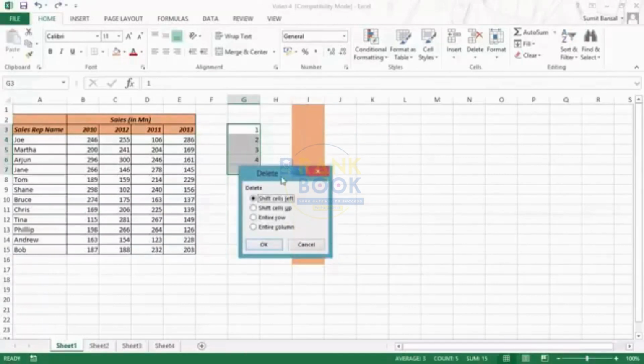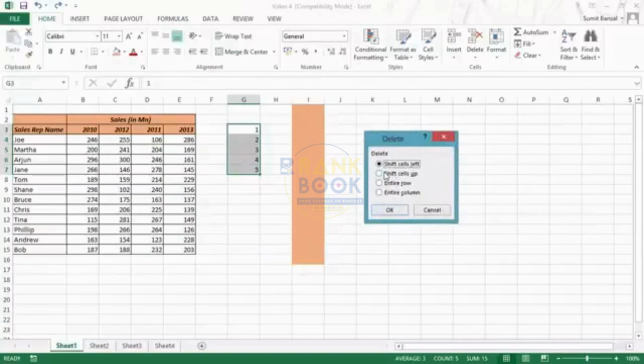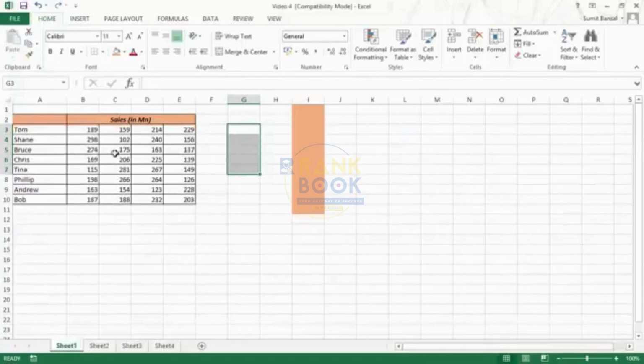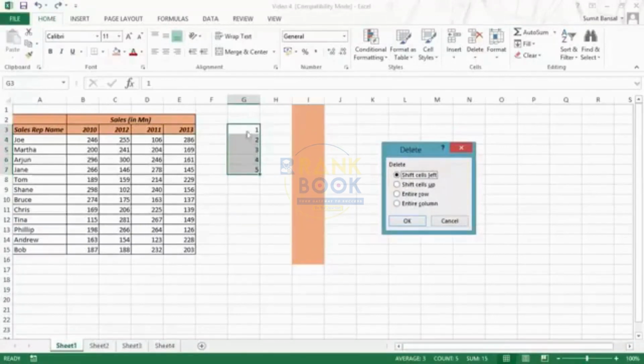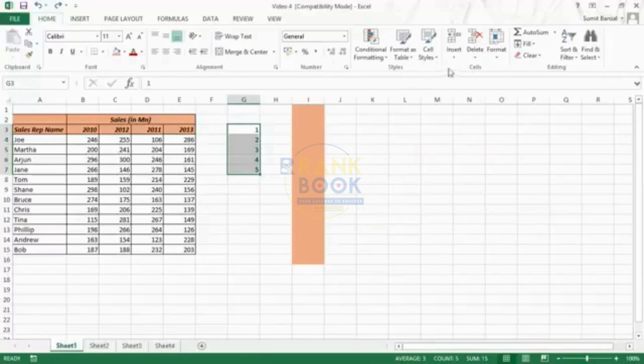Again, let me open the dialog box. It says shift cells up. If I delete this, these set of cells would shift up. It would delete this entire row. If I click this option, you can see all those cells have been deleted, all those rows have been deleted. I do not want that, so I hit Control Z, and the last option is entire column, so this entire column would be deleted. You can also access this delete options by going to the home tab, and in cells group you have this option where it says delete cells.